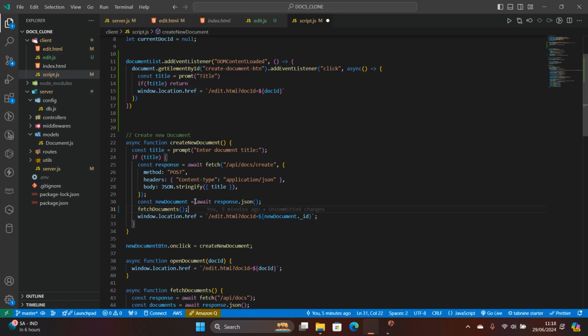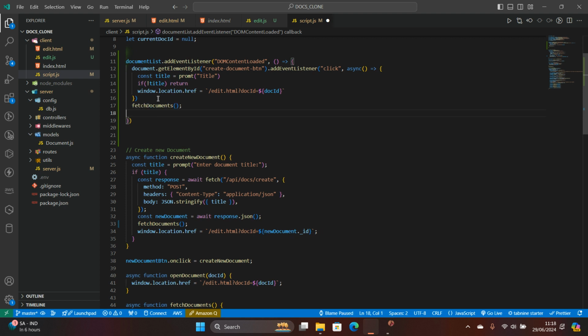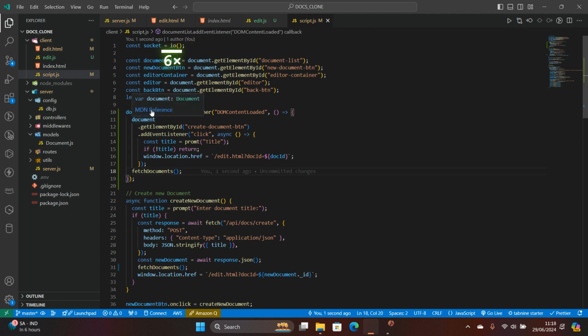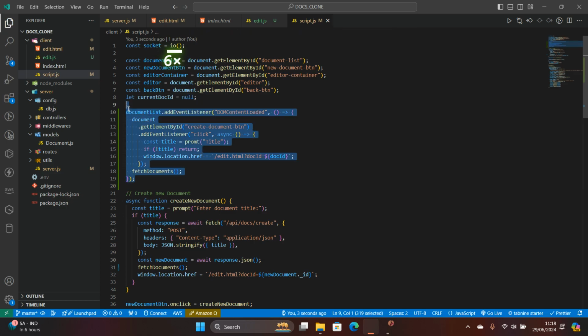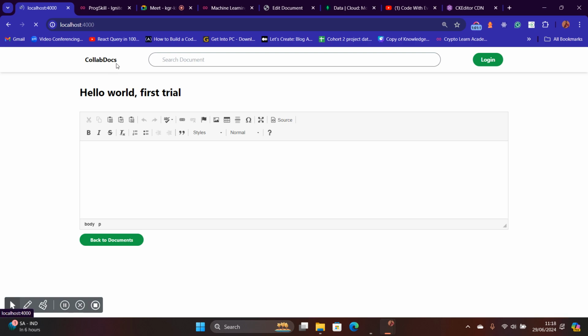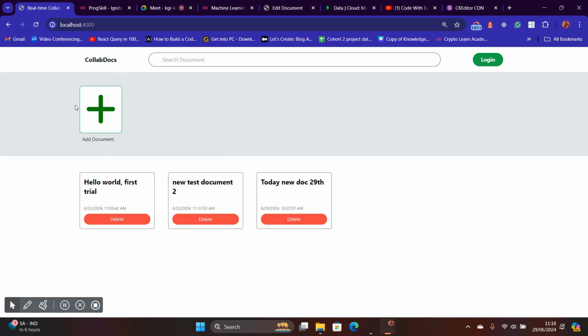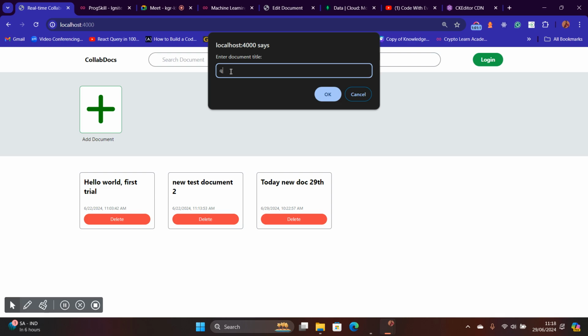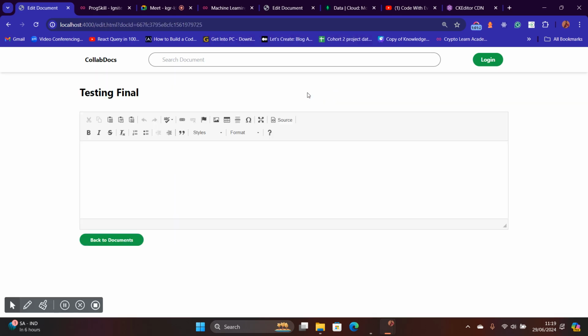And here we just need to also import this, fetch these documents. This is the same line of code, similar to this. That one should not change anything. Maybe we can try testing, final, and then we do okay. Maybe wait.